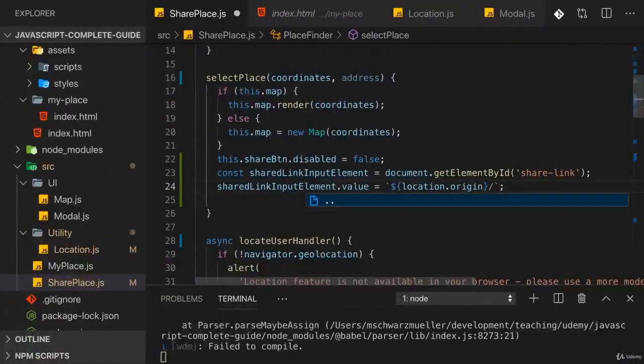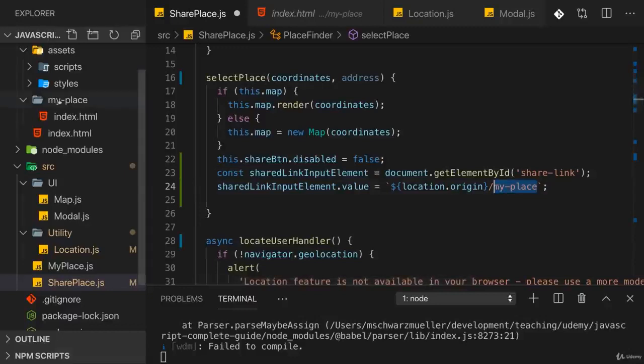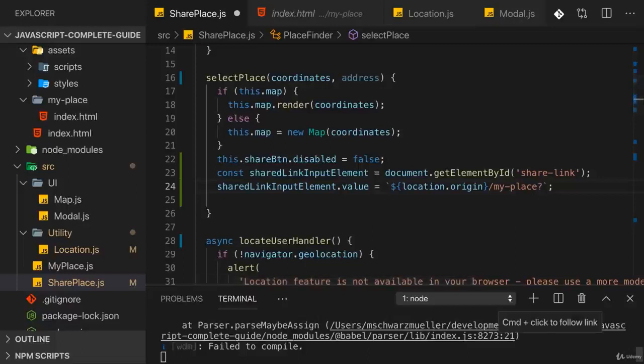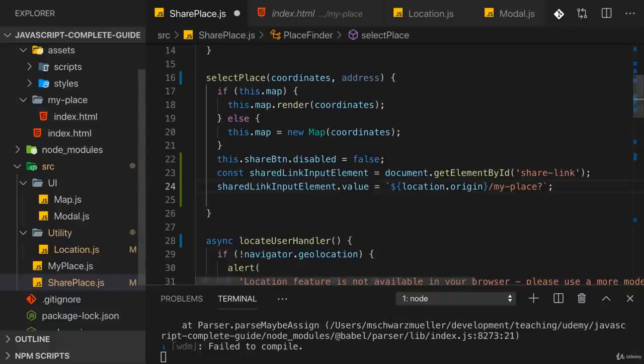Thereafter, I want to add a slash, and then, for example, my-place, and this can't be anything. This should be the name of this subfolder, so that in the end, when we then later visit this link, we load that index.html file in that subfolder, so my-place, and then add a so-called query parameter with a question mark, so that's basically some extra data we can add in the URL, which we then can read from that URL in that other page we'll be loading later.